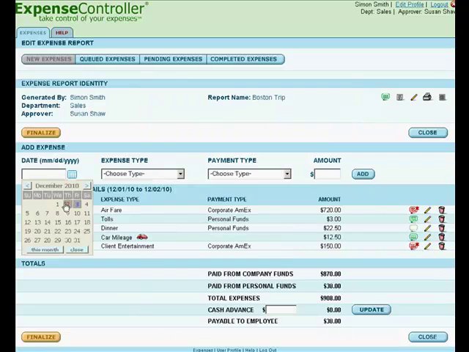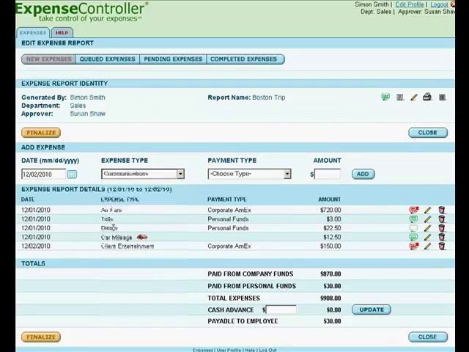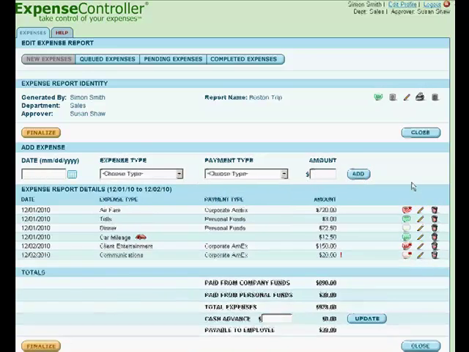You can even set spending limits, expense type by expense type. If an employee exceeds the limit, the system makes them enter an explanatory note and flags the item for the approver and the accounting department.